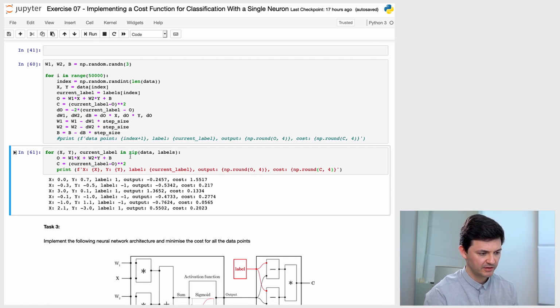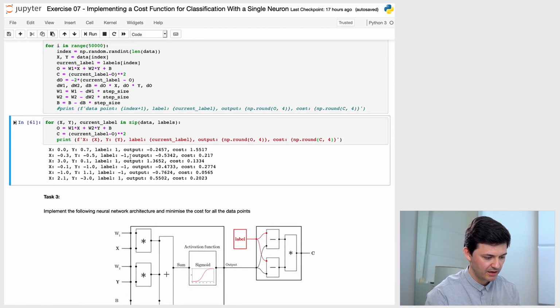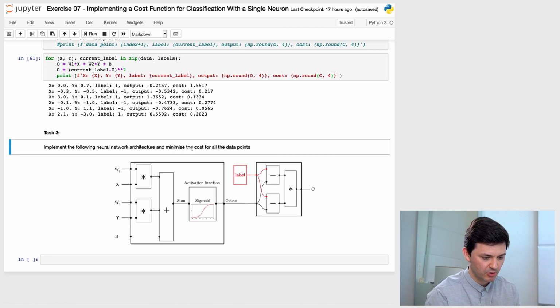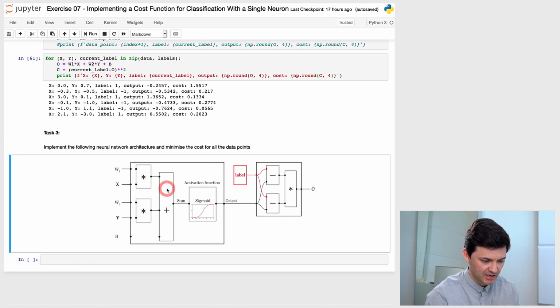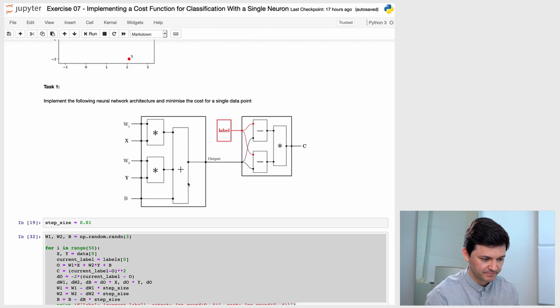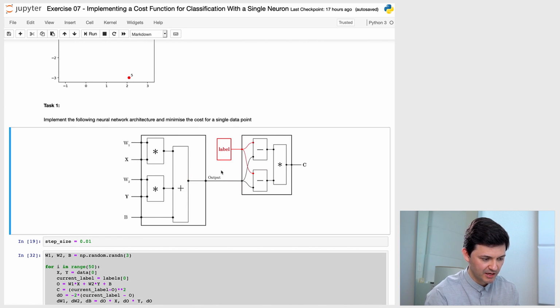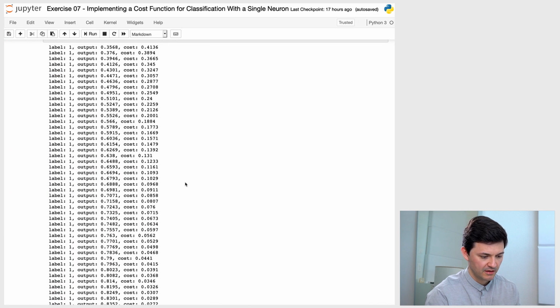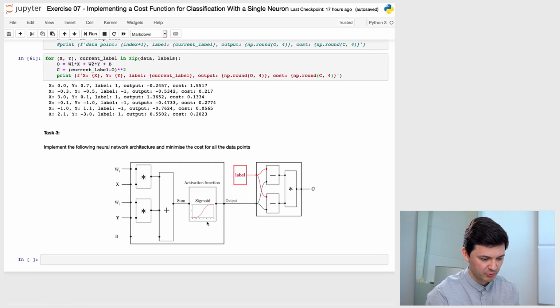So now we are back in exercise 7, and we are currently looking at task number 3, which says implement the following neural network architecture and minimize the cost for all the data points. So let's see how this differs from this one. Well, as you can see, in our previous task number 1, we do not have an activation function. So therefore, we were not able to adequately implement the cost function to predict blue or red points. But in this example here, we do have a sigmoid function, so we should be able to do that.